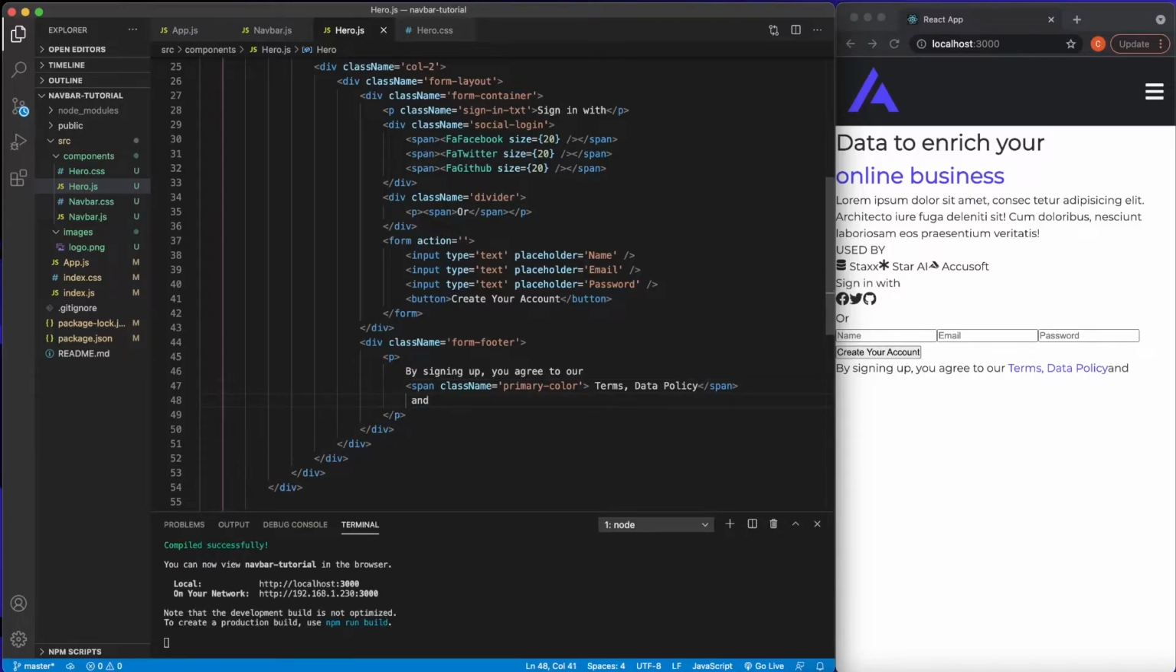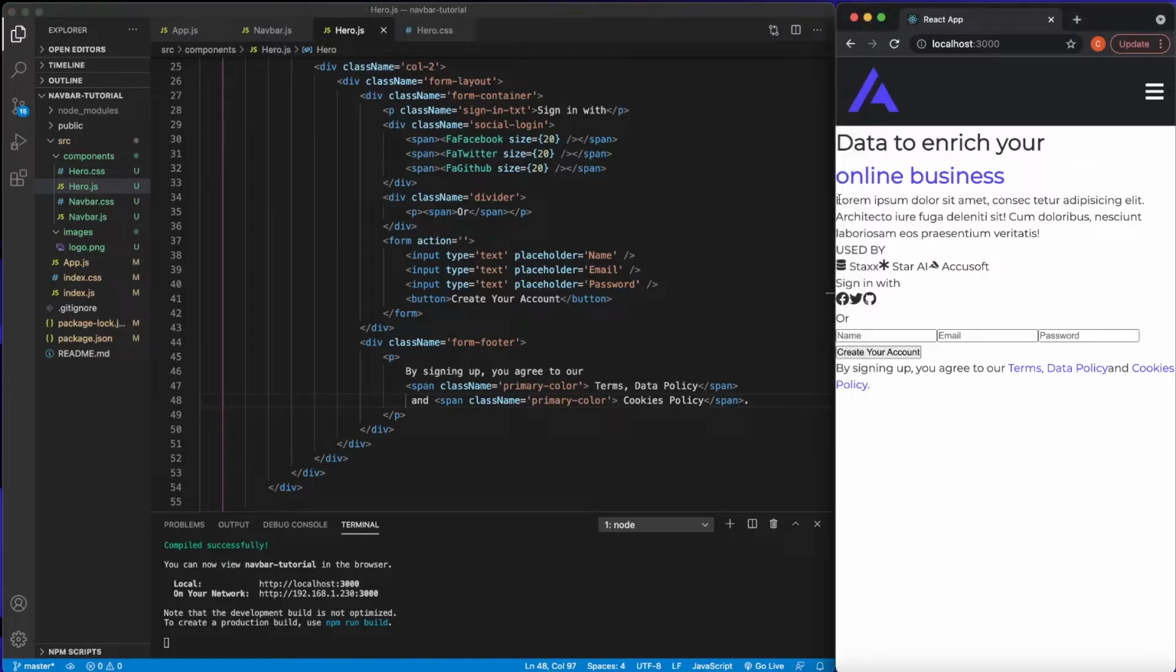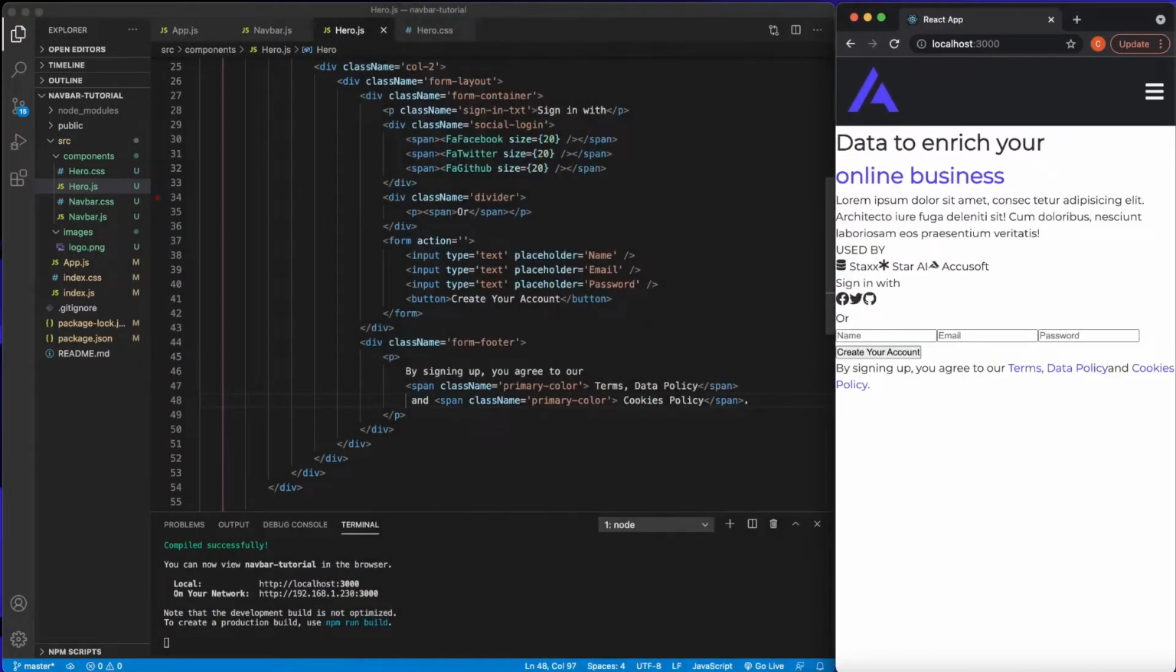And one more time, we'll do our span. Let's say cookies, policy, and our little period outside, so it is the normal color. Okay, so I think that is about it for our JSX here. Let's go ahead and give it some styling and make it look nice.